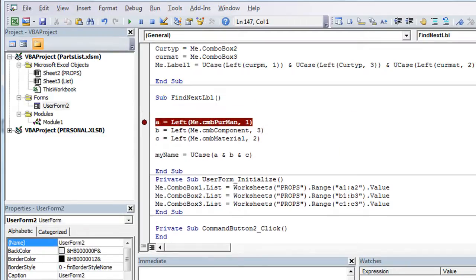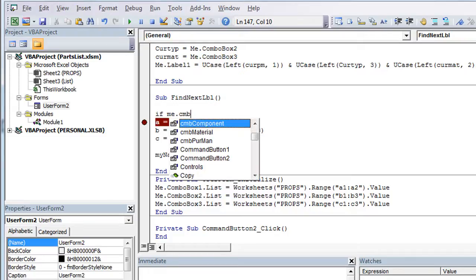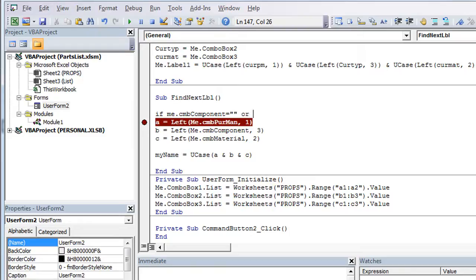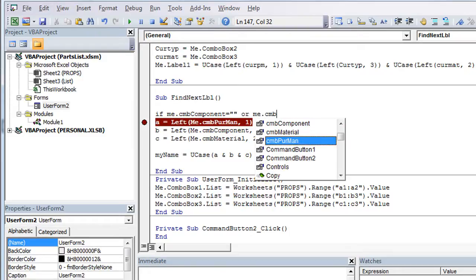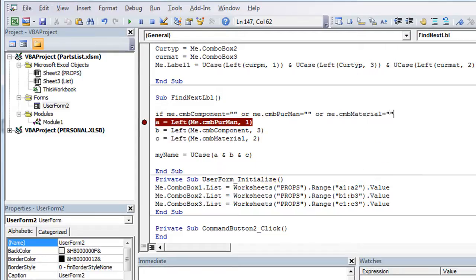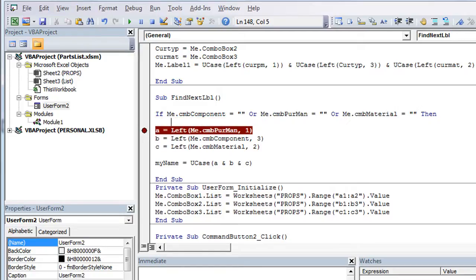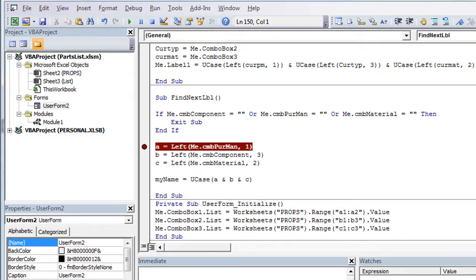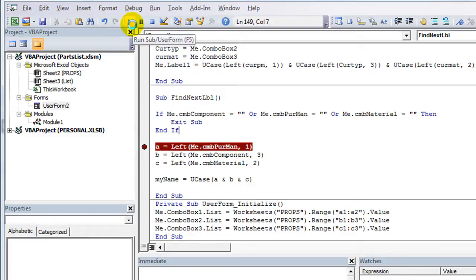Let's say if me.cmb component equals blank, or me.cmb, whatever this is, blank, or me.cmb material equals blank. And blank is just double quotes. If any of those conditions are met, then exit sub, so don't run the rest of the code. And of course an end to our if statement, end if. But if it can pass that, then it'll get to right here. So it'll only get to right here as long as none of these are blank. So let's try it.